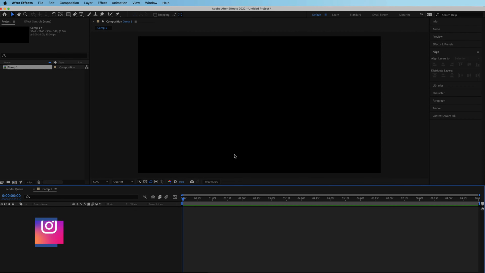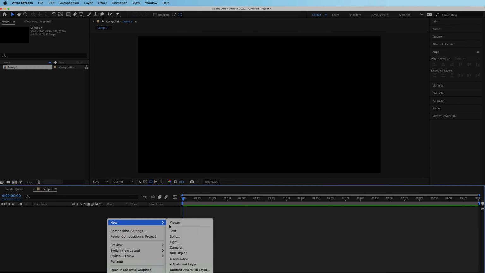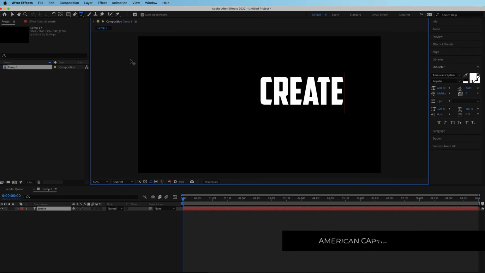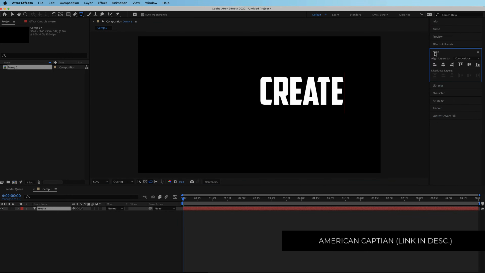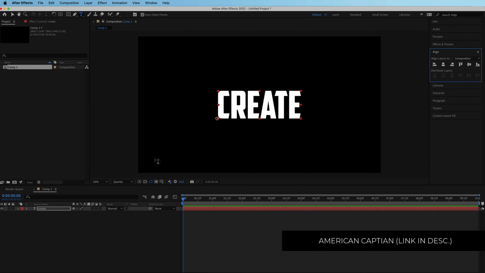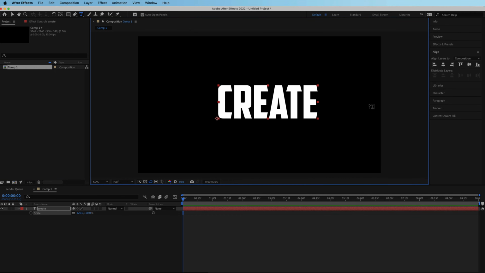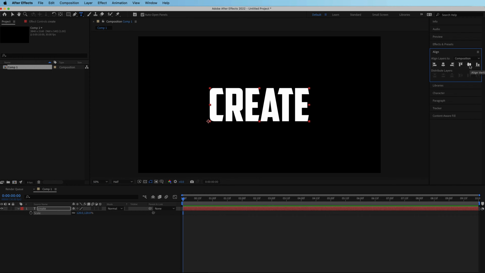So the first thing that we need to do is right click and create a new text layer. Now the font that I'm using is called American Captain. I've set the size to 600 pixels, and I'm just going to align it to the center of my composition, and increase the scale up to about, let's say, 120. So now once you've moved it, you have to align it again, and now I've got the text in the middle of that composition.